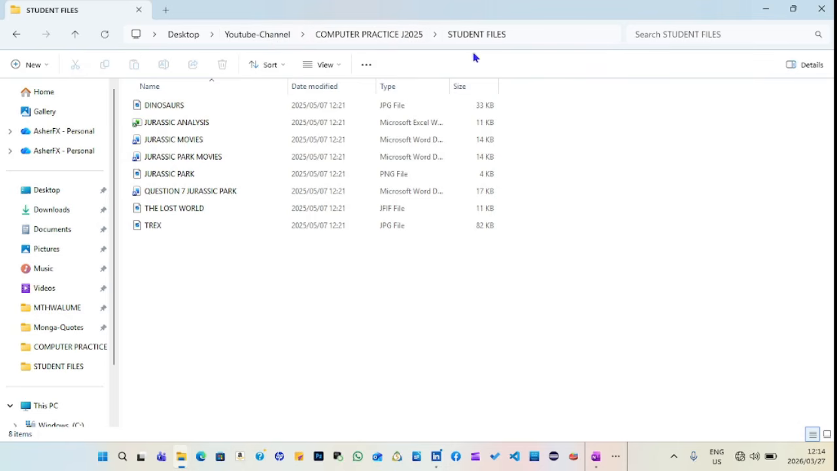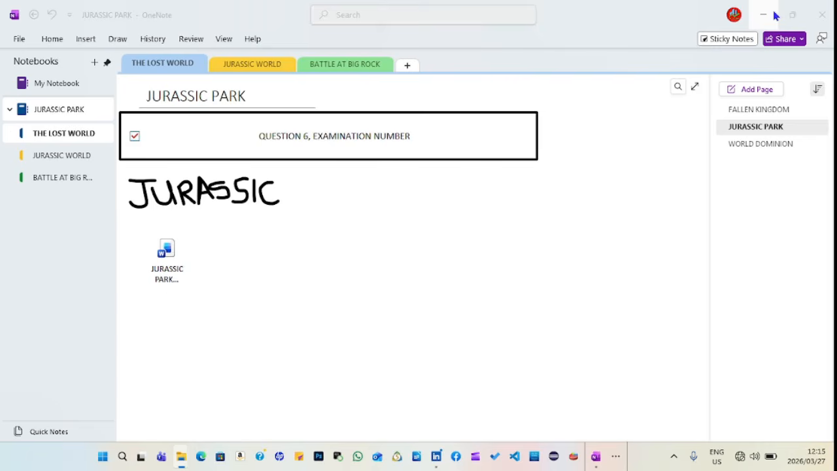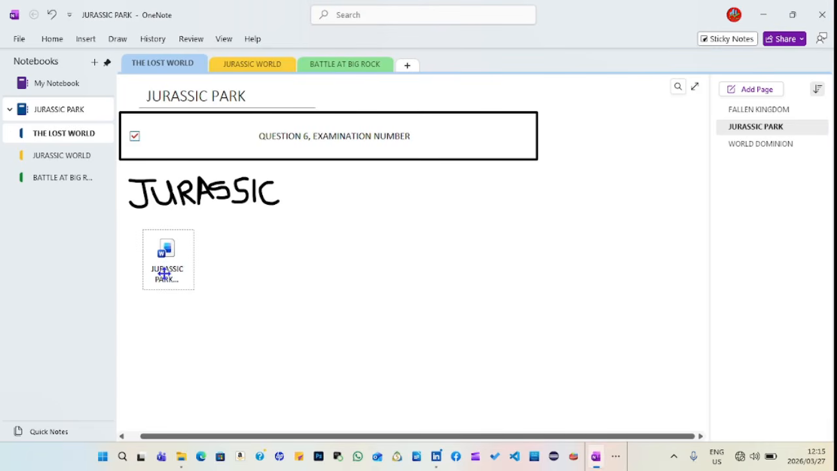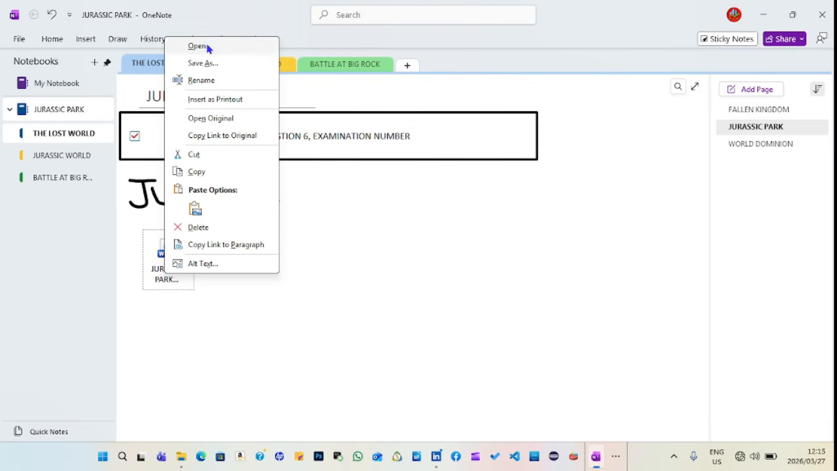Inside J2025, I have student files. So inside student files, this is where I will find the file. So I can even open the file from there, right? Just double click or right click and open, but I just want to open it from within our OneNote. So I'm going to right click and click on open.